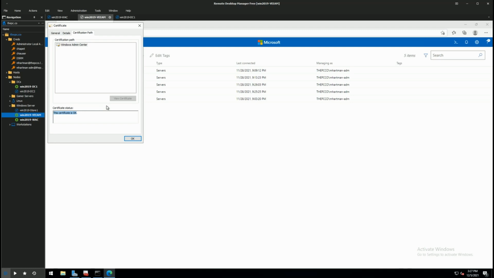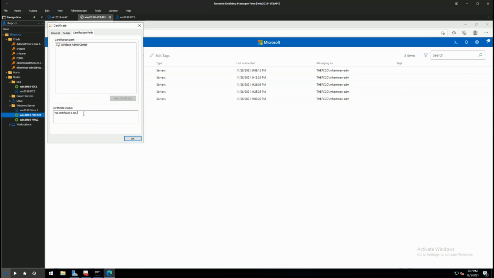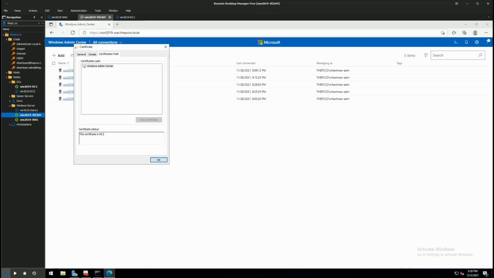All right, that's about it. I'll have some documentation in the description with the Microsoft document for distributing certificates with group policy, as well as updating the Windows Admin Center certificate if you're just trying to get a new validity period.